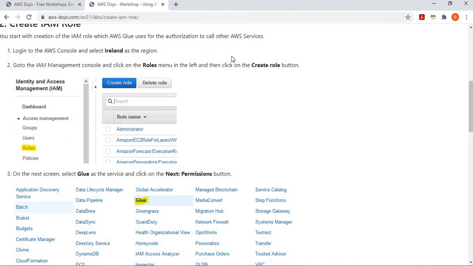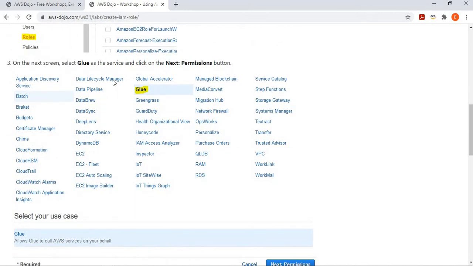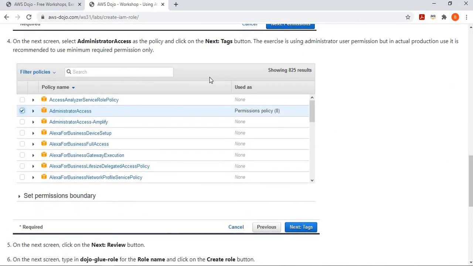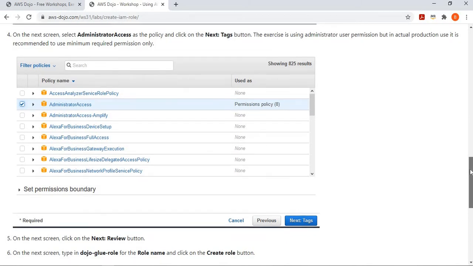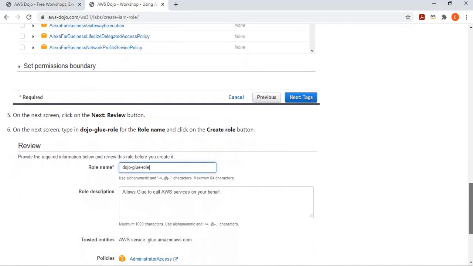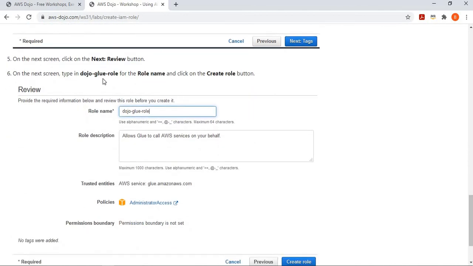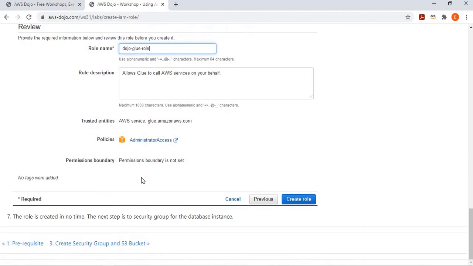So we go to the IAM management console, we say we want to create a role, and we select Glue as a service. And then I'm giving you some lump sum big permission over here. But if you are in a production environment, you might want to apply stricter permissions. So I'm giving this administrative access. I'm giving this a nice name called Dojo Glue role and simply create the role. So the role has been created.